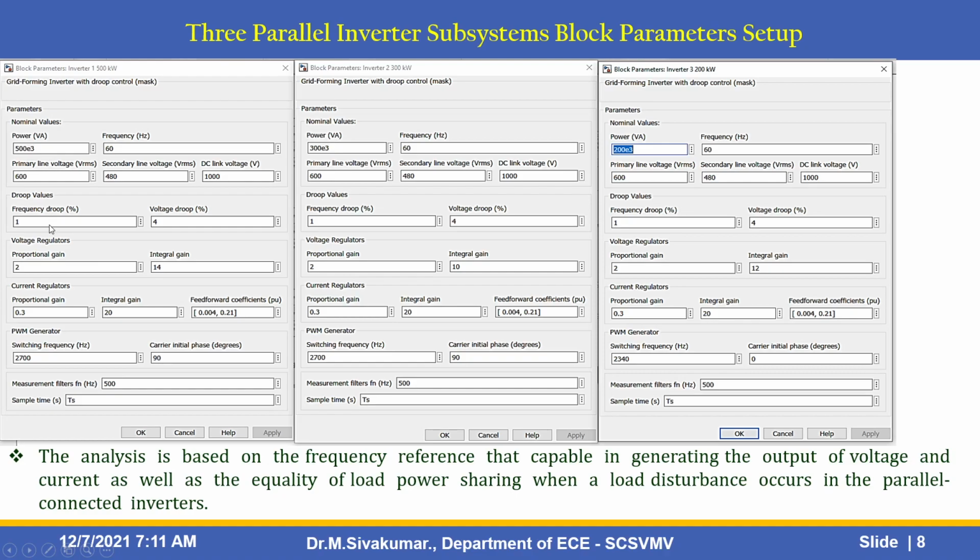Here you can set the droop values. What is droop? Frequency droop is 1%, voltage droop is 4%. Previously we discussed this in the slide. So the droop values set for the 3 inverters are frequency droop 1% and voltage droop 4%, and the proportional gain varies with inverters. The first inverter proportional gain is set to 2 and integral gain 4, here 2, 10, here 2, 12. In the same manner, you set the current regulator values, which are the same for all three inverters, that is 0.3 and 20.